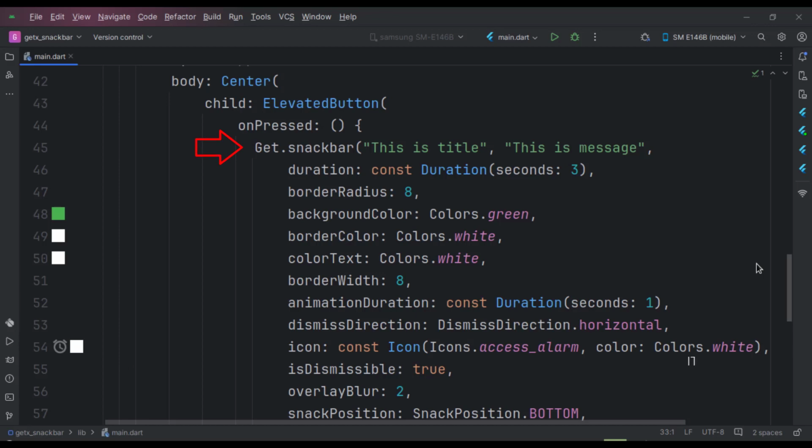For this, we call the get.snackBar function. First, we mention the title and the message to be shown in the snack bar. Then we mention the snack bar duration as 3 seconds. Then we mention the border radius, border width, border color, background color, and text color of the snack bar. Then we mention the snack bar animation duration as 1 second.